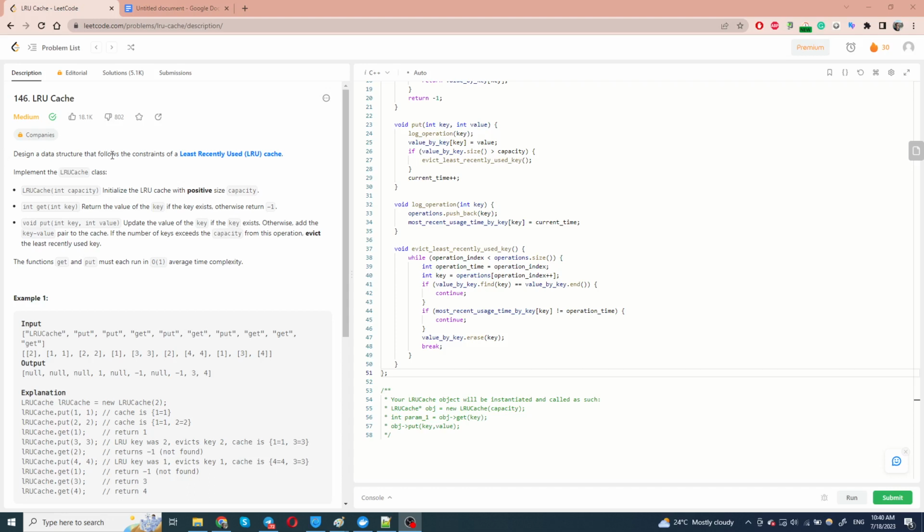So we need to design a data structure that follows the constraints of least recently used cache, and it has several operations. First of all, it has a constructor which sets the capacity of the cache, and it also has two types of operations. The first one is get operation, where we need to return the value by its key if it's in our cache, or otherwise return -1.